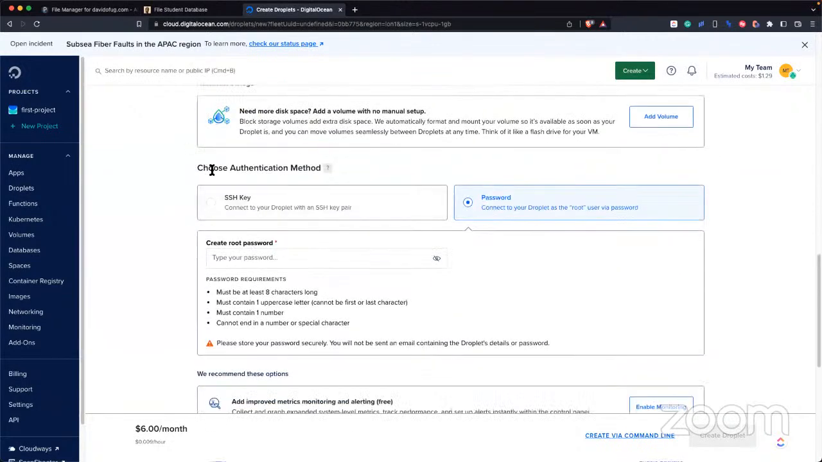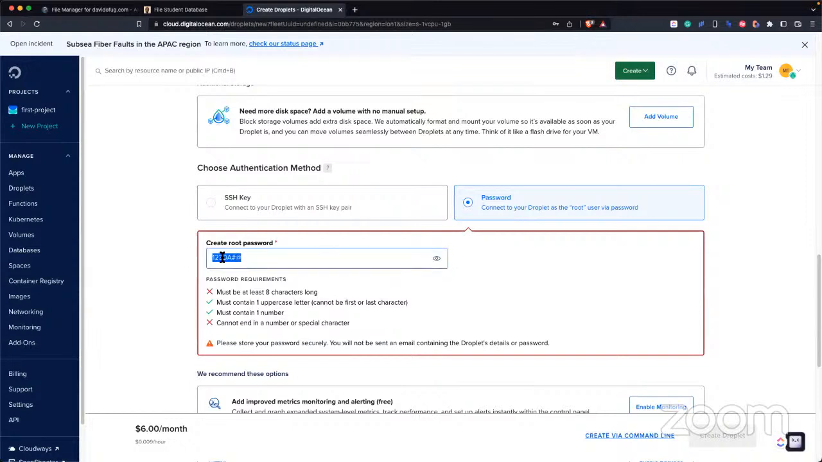Once you select it, around here, you need to set up the authentication method. If you are familiar with the SSH key, you go with it. If you are not, you go with the password, which you can generate using any tool you want. So for example, I can add something like 1, 2, and capital A, and so the password I've set up is this. I'm showing it to you because I know I'll destroy the droplet anyway.